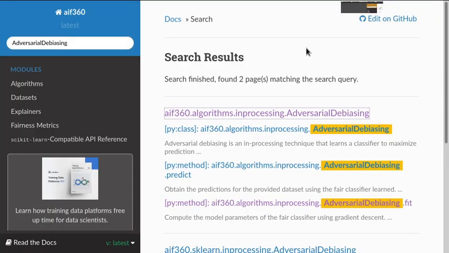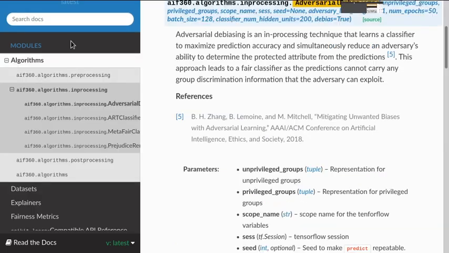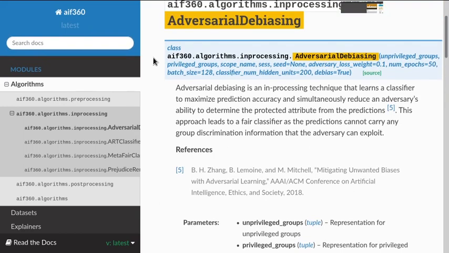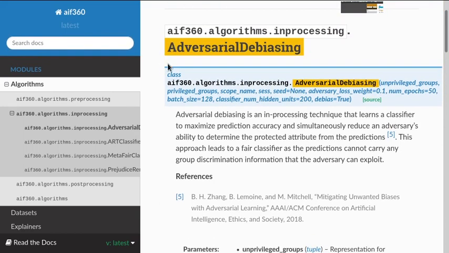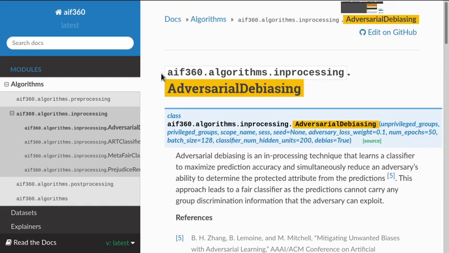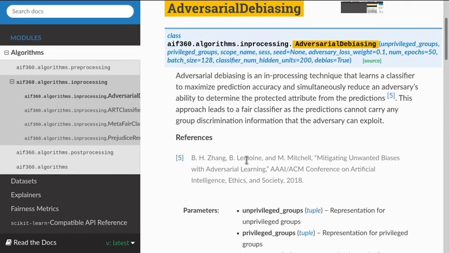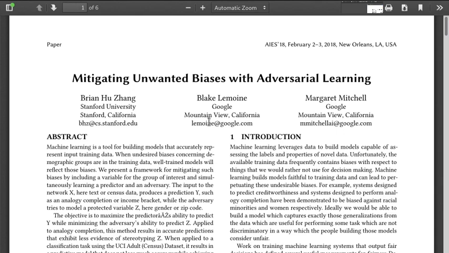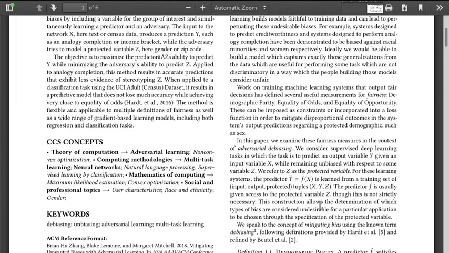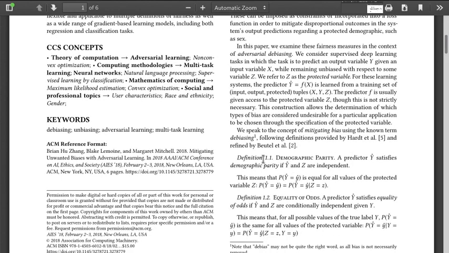Additionally, there's an official Read the Docs site at AIF360.readthedocs.io, and I've already searched for the keywords for this lab, adversarial debiasing, and pulled up that page. Here we have the documentation for this particular function, and there's a reference that this function was based upon. If you do a little Googling, you'll find this paper, Mitigating Unwanted Biases. If you scroll down a little bit, you see there are some definitions here.